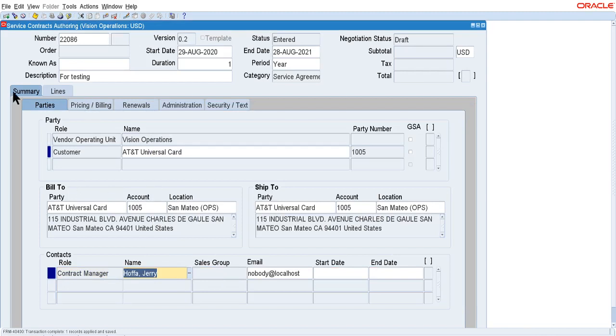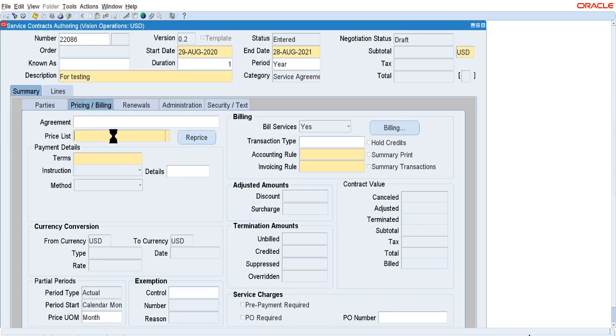So after saving the records, go to the summary, parties, the first tab. Go to the second tab, pricing and billing. I am just filling the mandatory information. Yeah, this is price list. I am taking corporate. Terms and conditions I am taking as immediate. If you want to fill the PO number, you can fill the PO number. So let me take this PO number also. This PO is required. I am taking here.